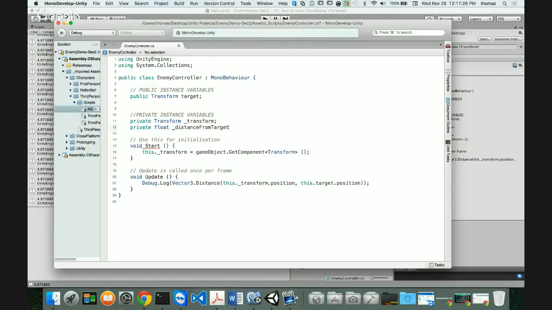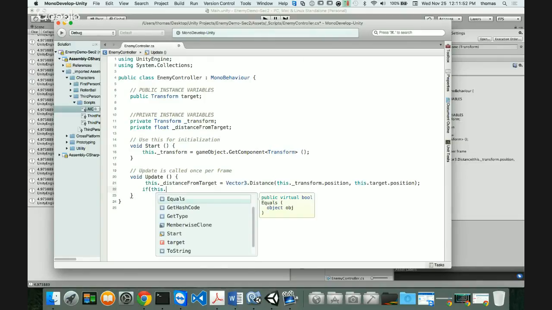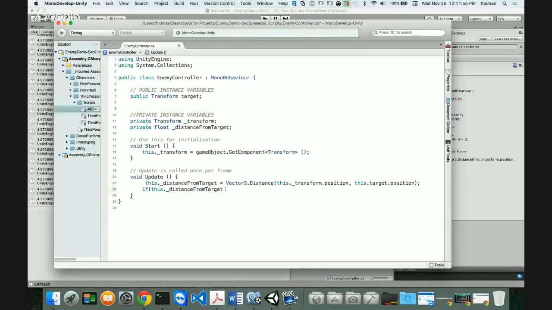Instead of this Debug.log, I can compute it here every frame. So I'm going to do something like this._distanceFromTarget is equal to the Vector3 object that calculates the distance between me and the enemy. And I can say, if this._distanceFromTarget is less than 10, then I want it to follow me. How does it follow me, as an example? But only if it's less than 10. If it's greater than 10, I'm outside of its range. Who cares?